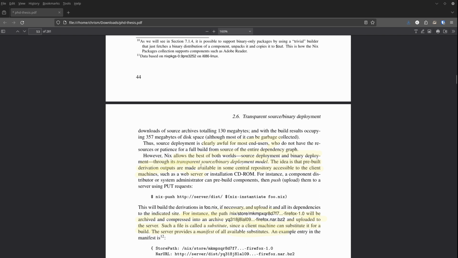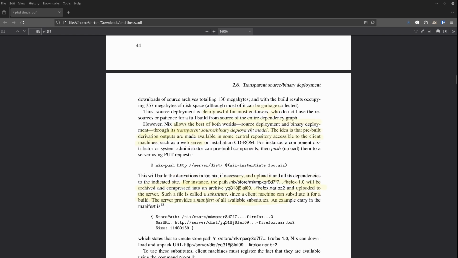Pre-built derivation outputs are made available in some central repository before the commands that would normally build a derivation. First, check this central repository for binaries, and if something exists with the correct cryptographic hash in the central repository, it knows it doesn't need to build it. These are compressed into archives, NAR archives, and uploaded to the server. Such a file is called a substitute, since a client machine can substitute for a build, and the server provides a manifest of all available substitutes.